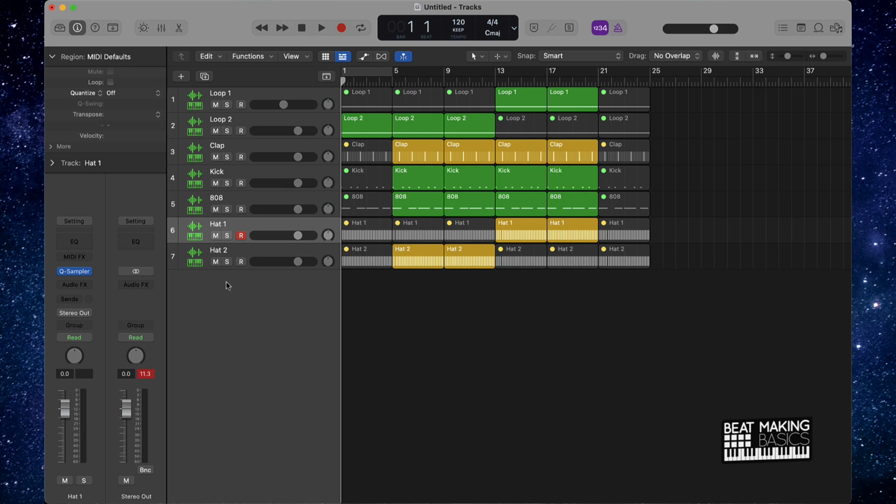We created two different hi-hat patterns. We traded two different loop patterns, and we have the same clap, kick, and 808 going. So let's just listen to the transition. Simple kind of mathematics on this, right?